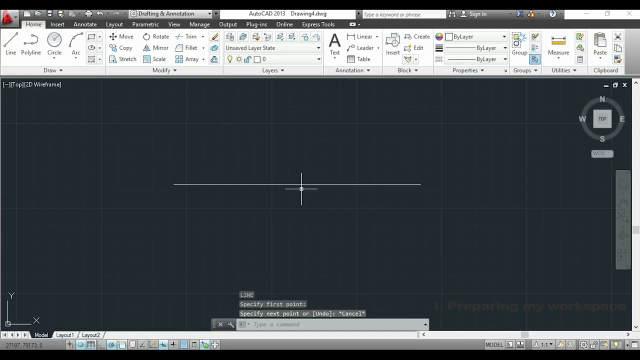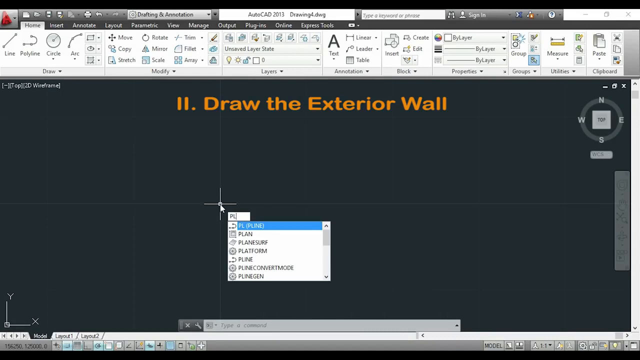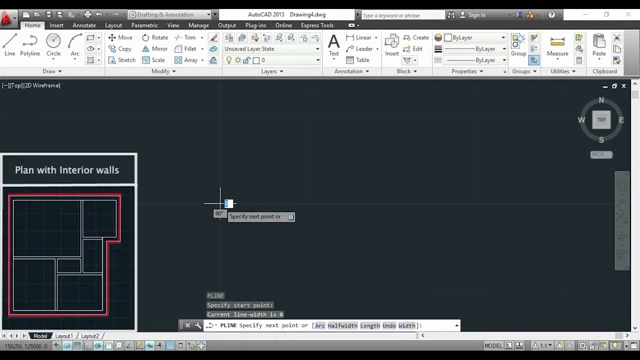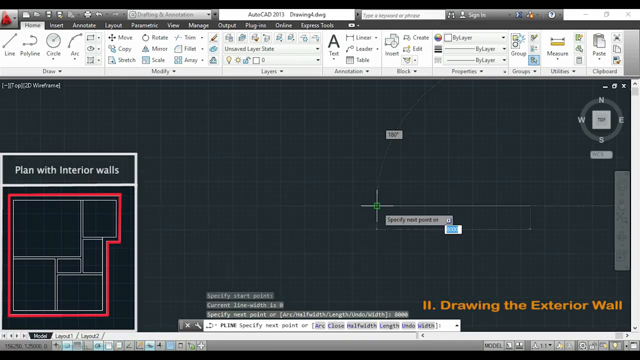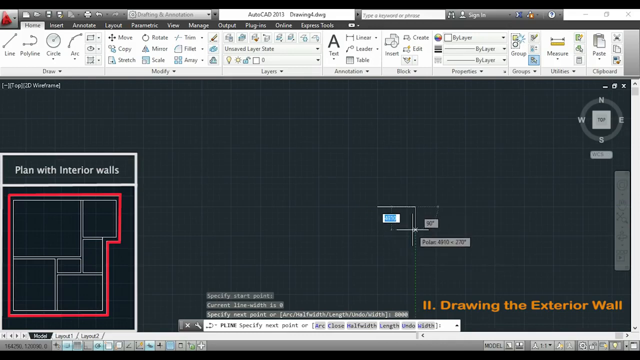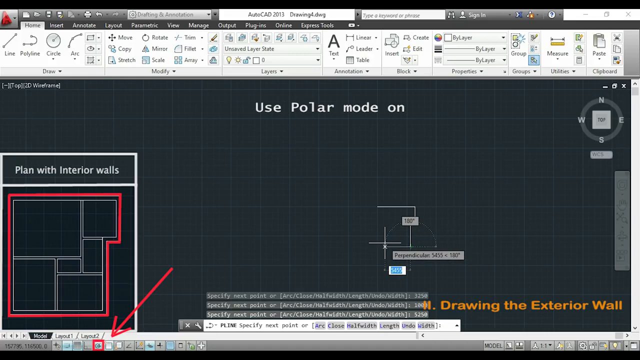Now I am ready to start my drawing. So, the first thing I'm going to draw is the first line of the exterior wall. I will use the command Polyline. This is very simple. I just have to insert the length of my lines till all my boundary is completed. Also be sure that the polar mode is turned on. We need it to draw precise horizontal and vertical lines.